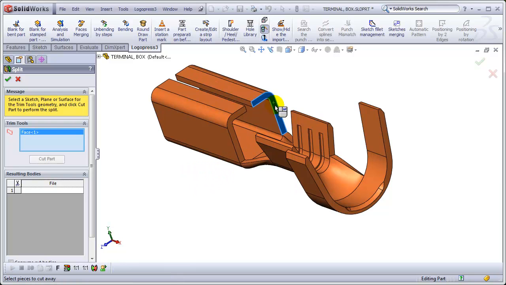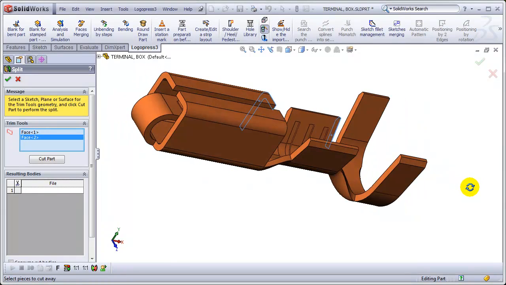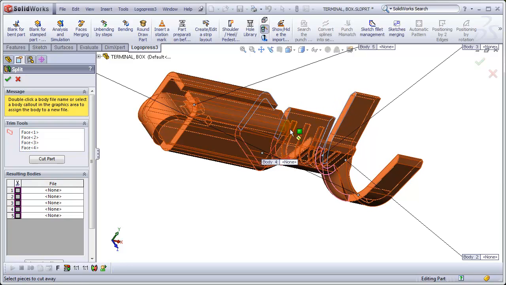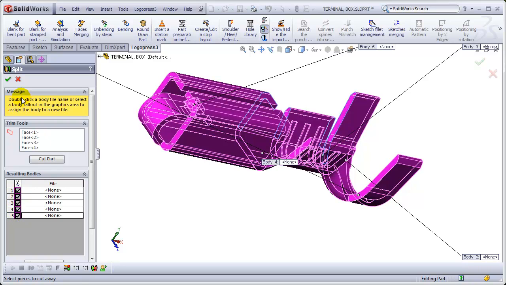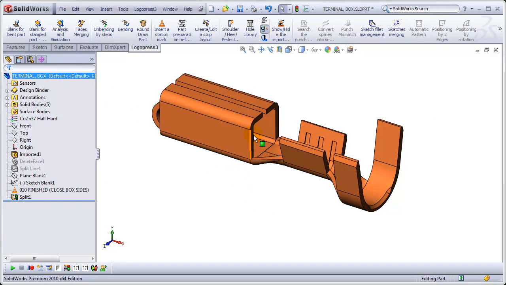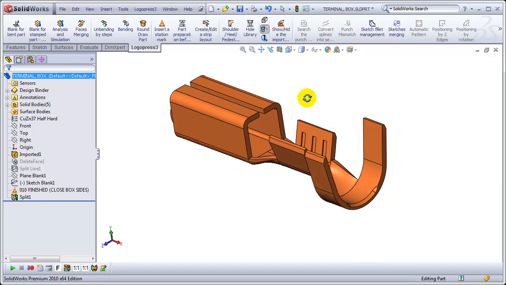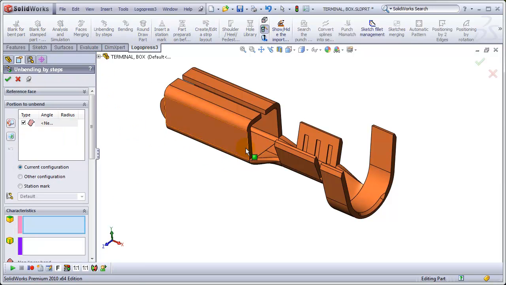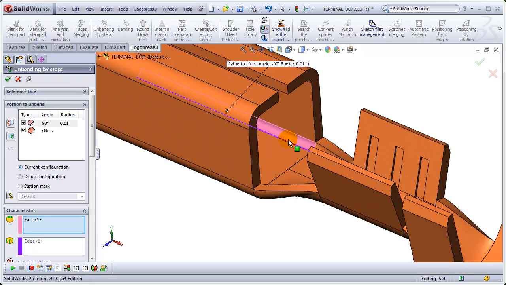Okay, let's now split this into separate bodies, because again we need to be able to slide that body out, or a couple of those bodies, and we also need to unbend them. So to unbend them using Logopress 3 Unbending, we can't have it connected to a funky complex shape. So we're dealing with just this solid body now.